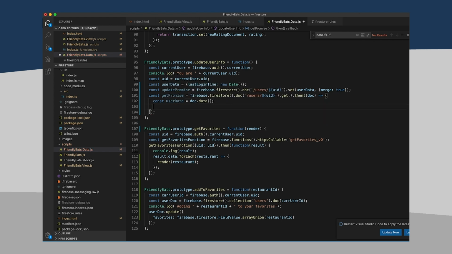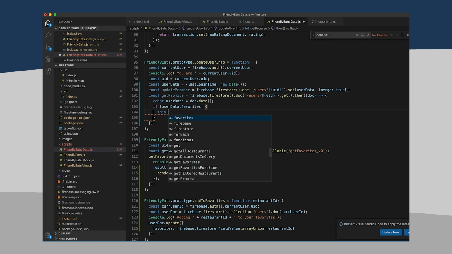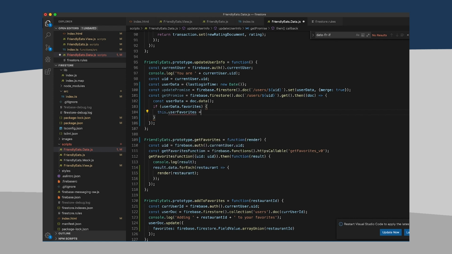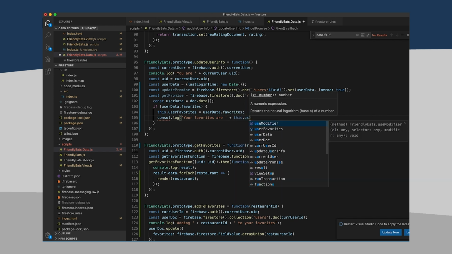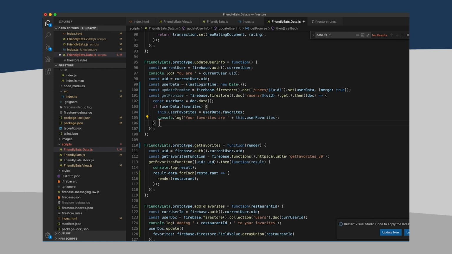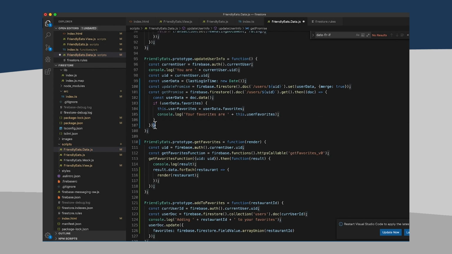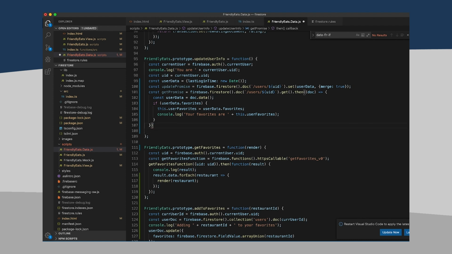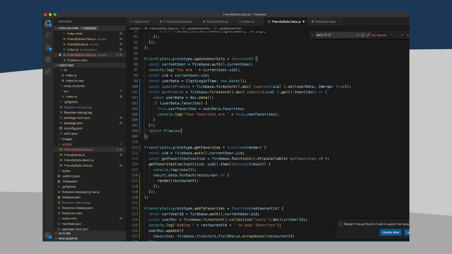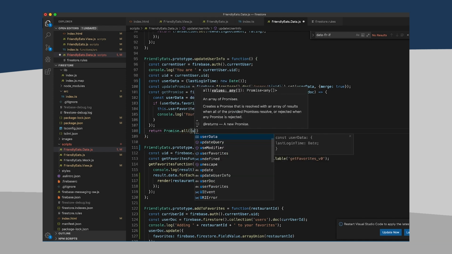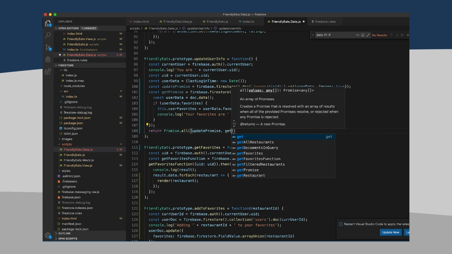So here's our constant data. If our user data.favorites exists, well, then let's go ahead and set that. And otherwise, and let's log it too. Always good for debugging to see what we think the state of our world is. And then, because we now have these 2 promises that we want to make sure both get resolved before moving on, I'm going to return Promise.all, and in here I'm just going to pass an array of these 2 values, update promise and get promise.